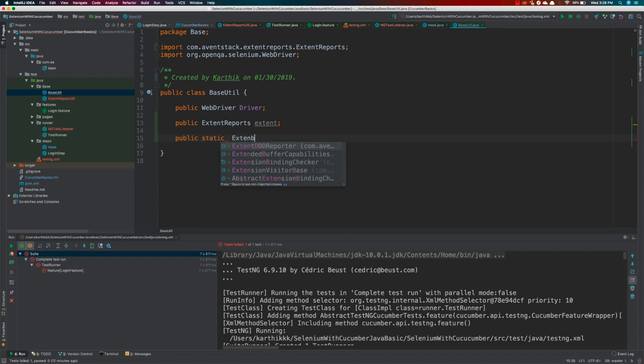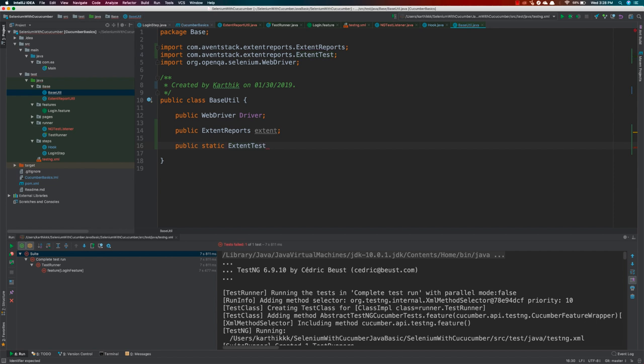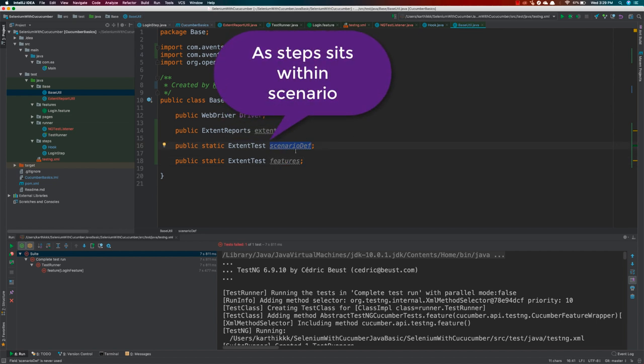static ExtentTest variable, and you will understand why I'm doing it. So as I said in the pseudocode, we are basically going to be adding this ExtentTest especially to have what is called a scenario definition. So I'm going to be adding a scenarioDef, which is going to be for my scenario definition. And then I'll copy that, paste it here, and call this one feature. As you can see, the feature as well as the scenario are both ExtentTest. So basically a feature holds scenarios and a scenario holds the steps, but there is nothing called a step or ExtentStep or something like that. We have to incorporate that within this particular scenario definition.